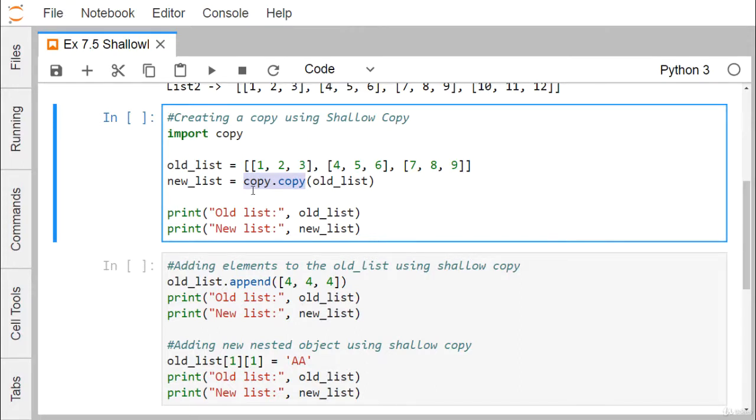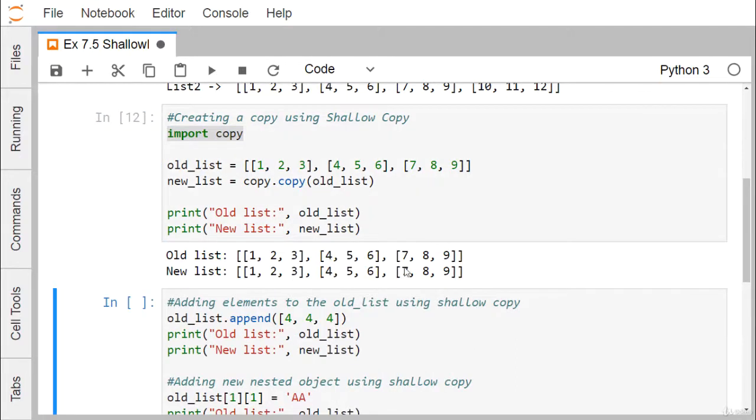If things are not getting clear, let us go for one example here. Here we have imported the copy module, and old list has the respective values. new_list is equal to copy.copy(old_list). So here we are creating the shallow copy. We are printing the old list and the new list as well. Here is the respective output for us.